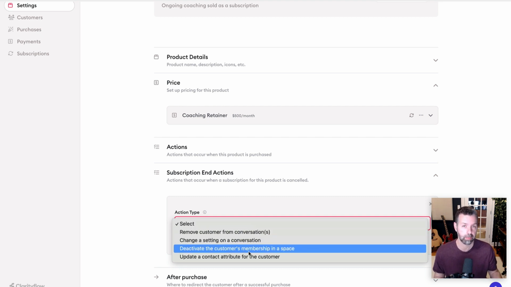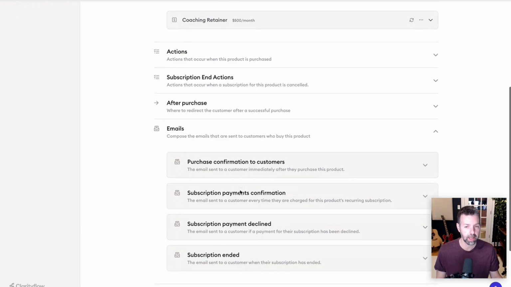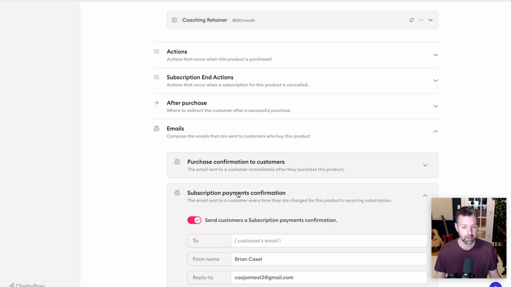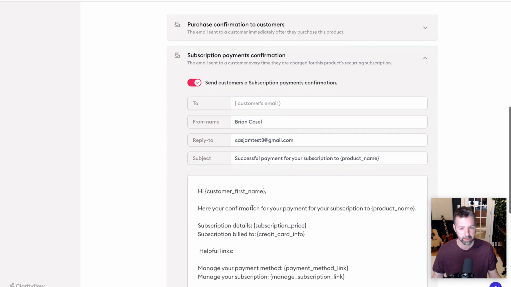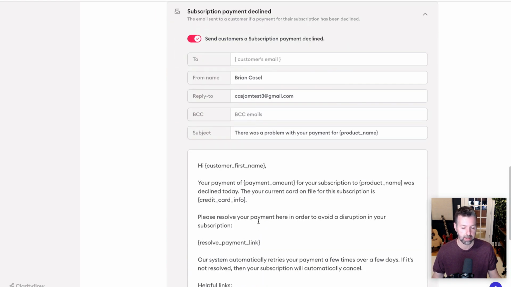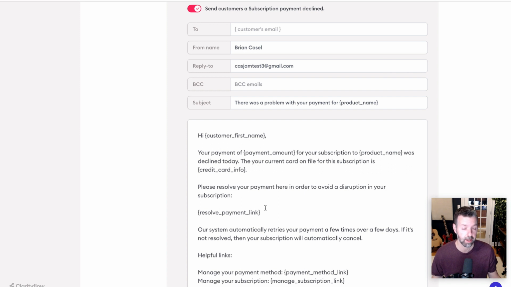For example, if they've purchased a membership in one of your spaces, you can revoke that membership when their subscription ends, all automatically. You've got a few more emails that you can customize when it's a subscription-based product. Not only the initial purchase confirmation, but you can customize the email that's sent every time a recurring payment is made by the customer. You can even customize the email that would be sent to the customer if and when their credit card is declined for any of their recurring payments.